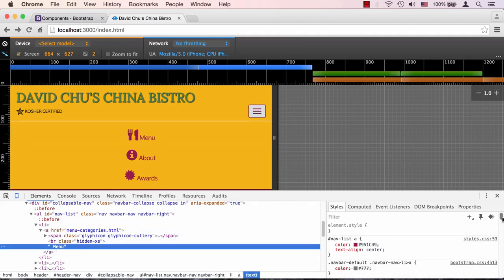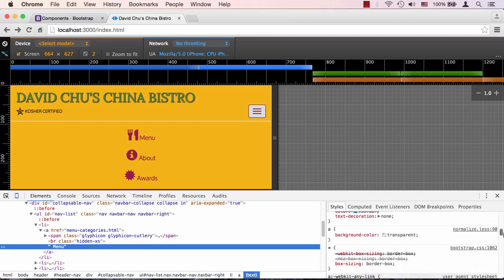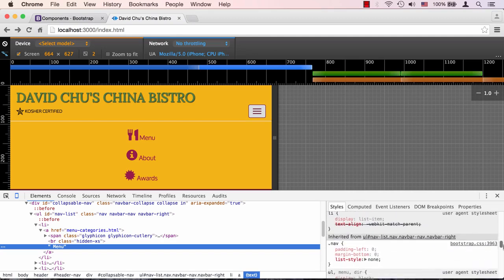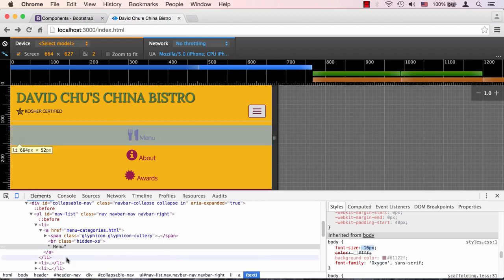Let's go ahead and try to scroll and find the first time that font size is mentioned right here. So it should be right around here somewhere. And there it is. The first time font size is being mentioned and it's not crossed out, which means it is applicable to our element right now. It's coming from styles.css, that's our file, and it's going for 16 pixels. So the menu text is actually 16 pixels.